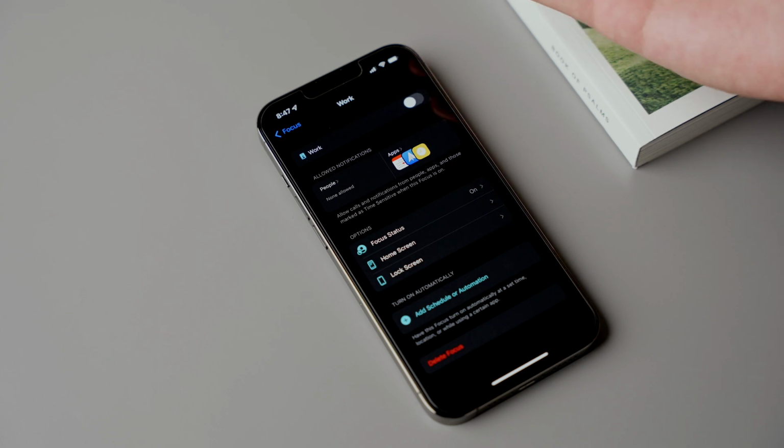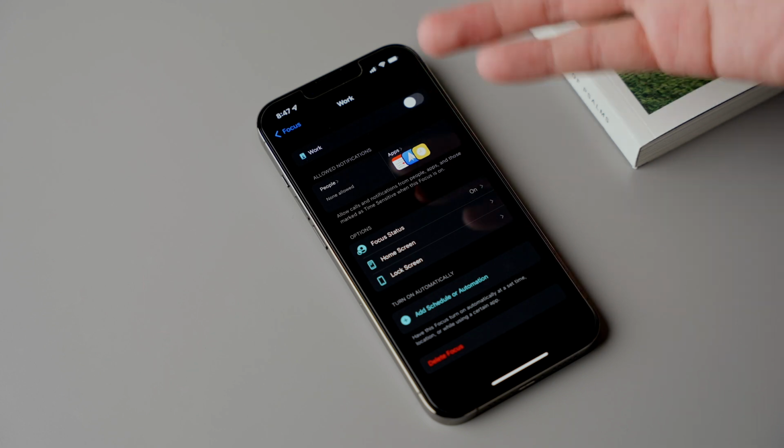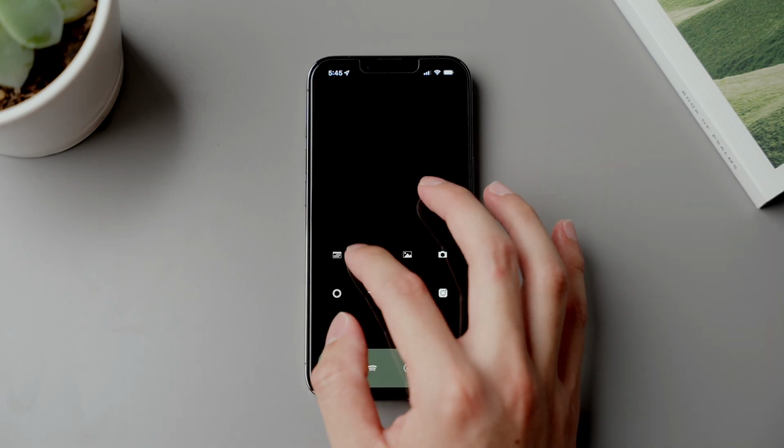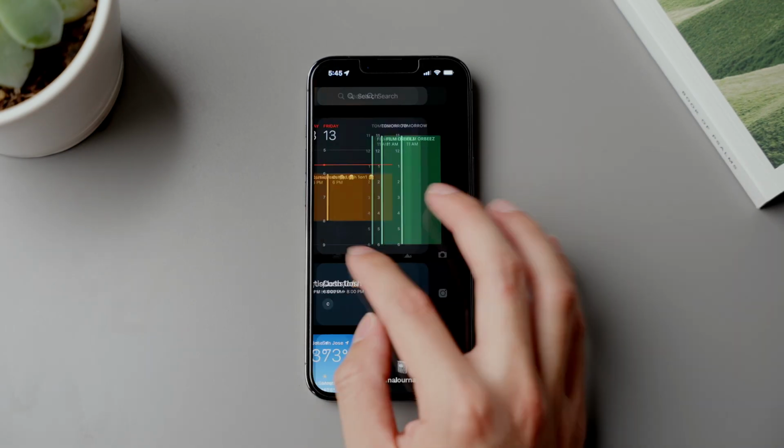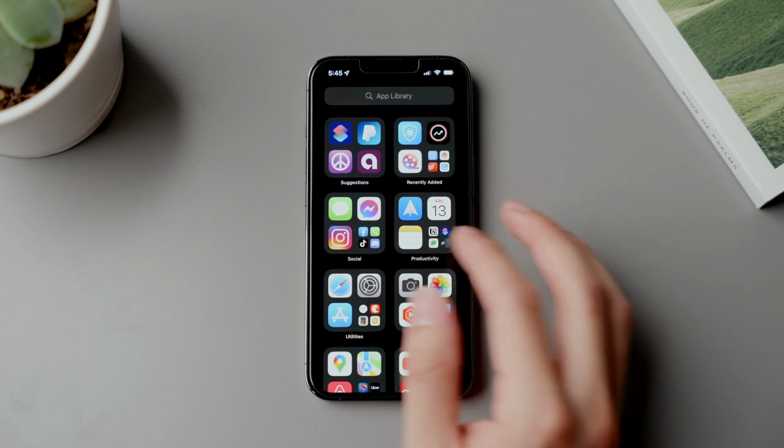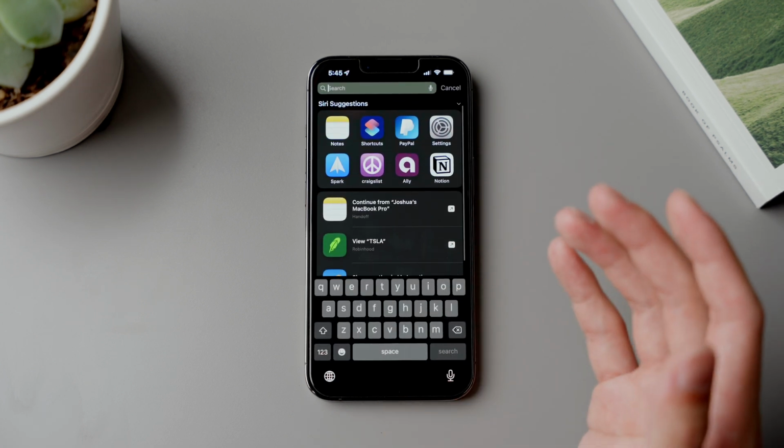You might already have something like this set up, but let me take you through the rest of the home screen. Now with this setup, on the left of my home screen is my widgets and on the right is my app library. And when I swipe down, I can search for any app that I need to use.